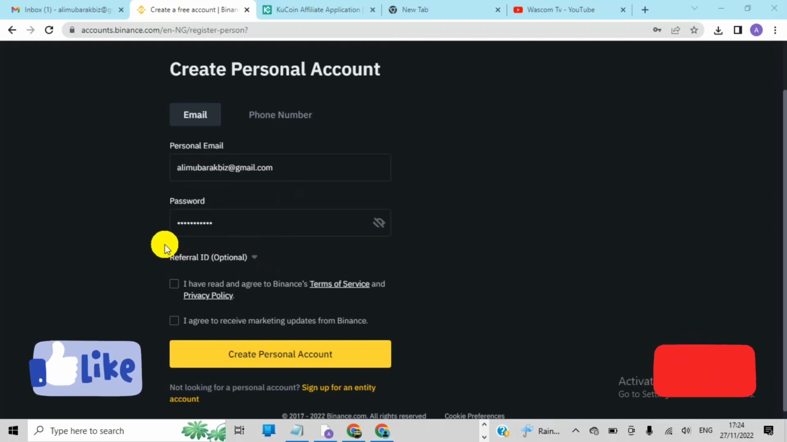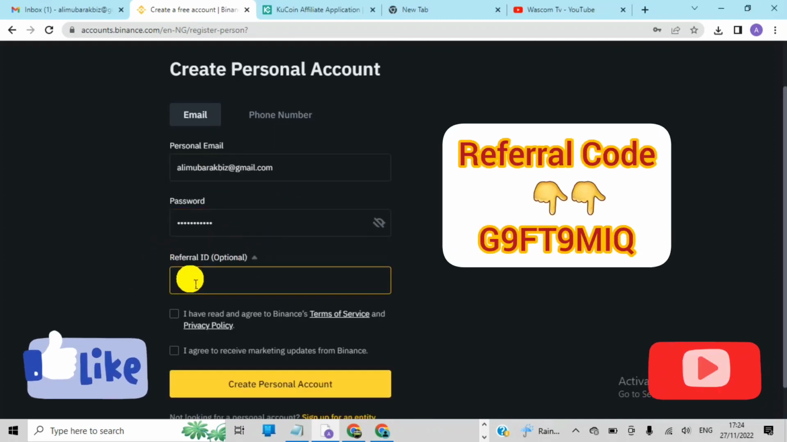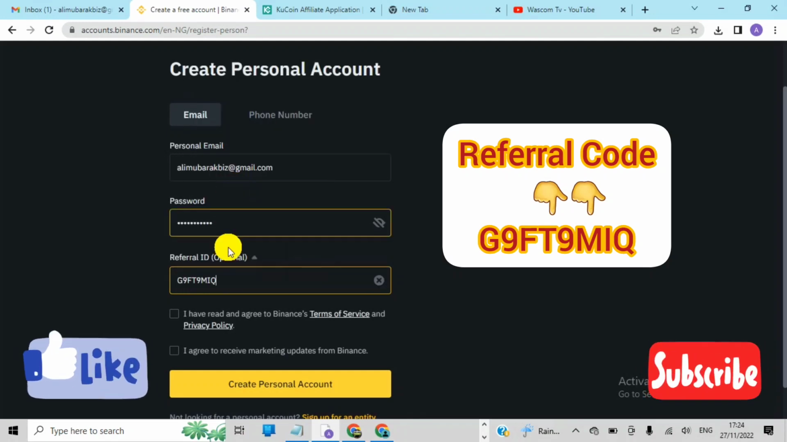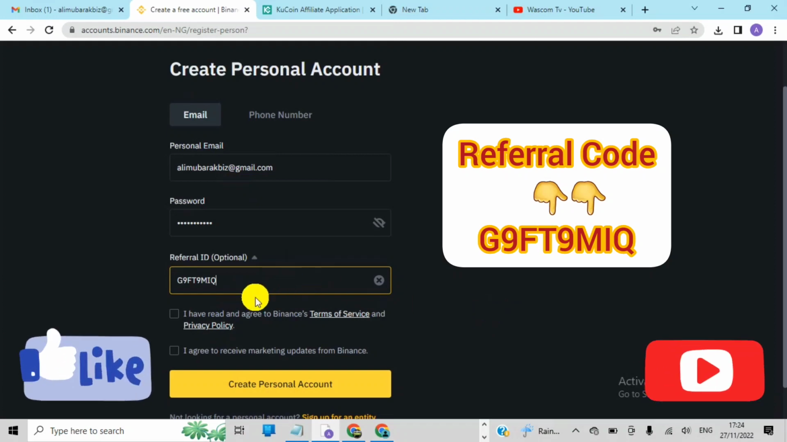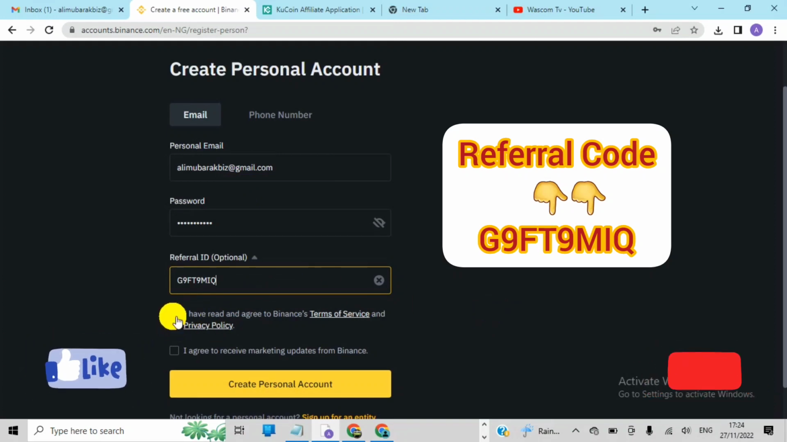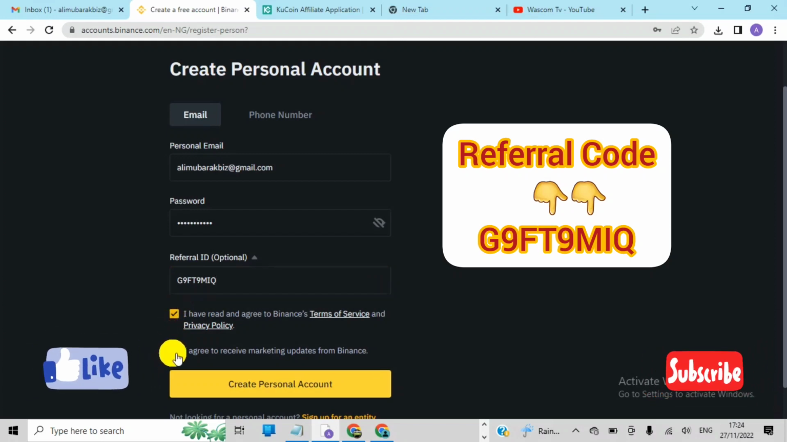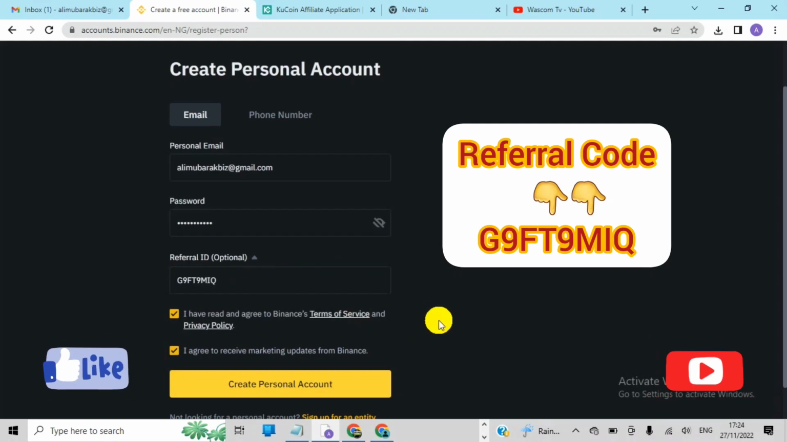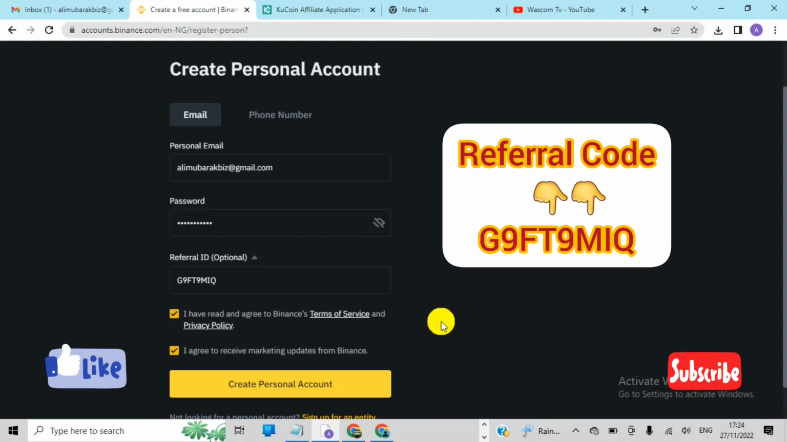Then you have to put the referral. You have to use my referral code. Click on this area. I'll now paste my referral code here. This is my referral code. You have to paste your referral code. Then click on this area, I have read. You can click on the links, or you can get my referral code down below this video so that you can understand how to create your own Binance account step by step without any problem.